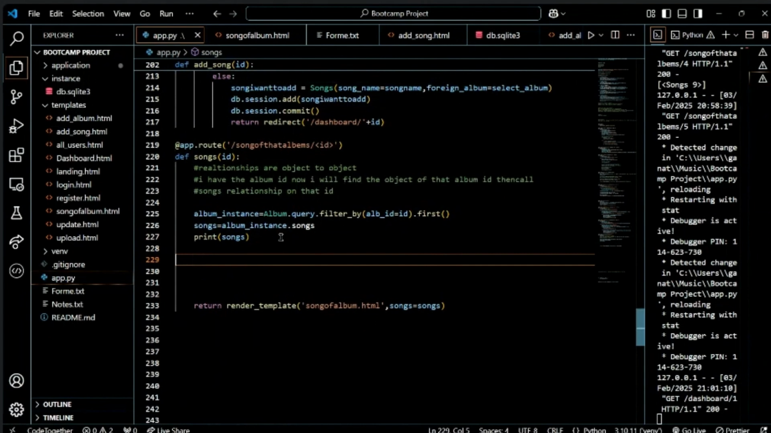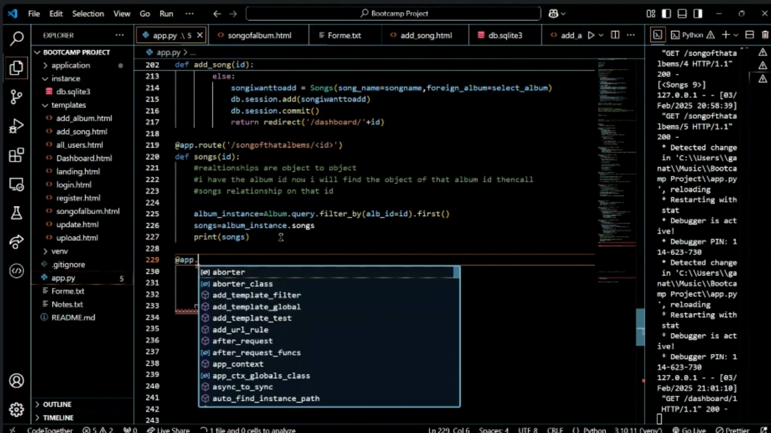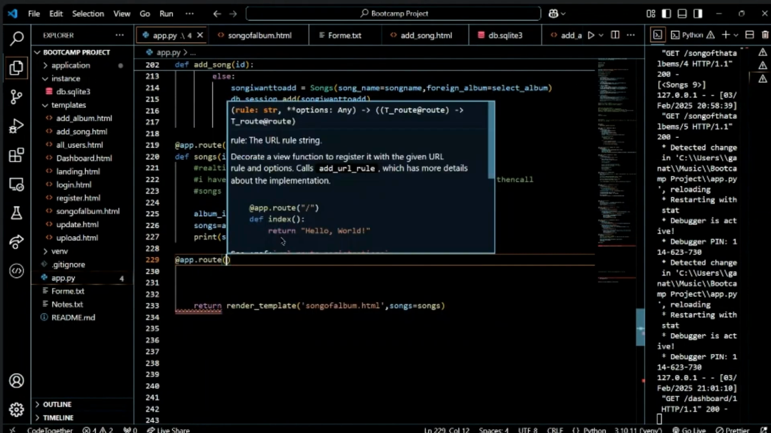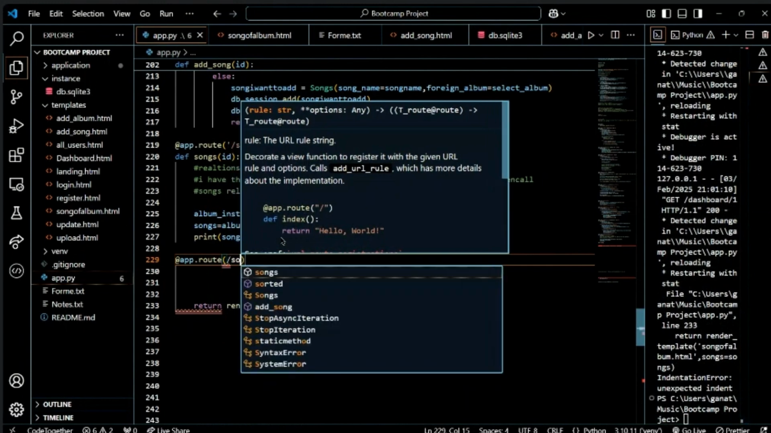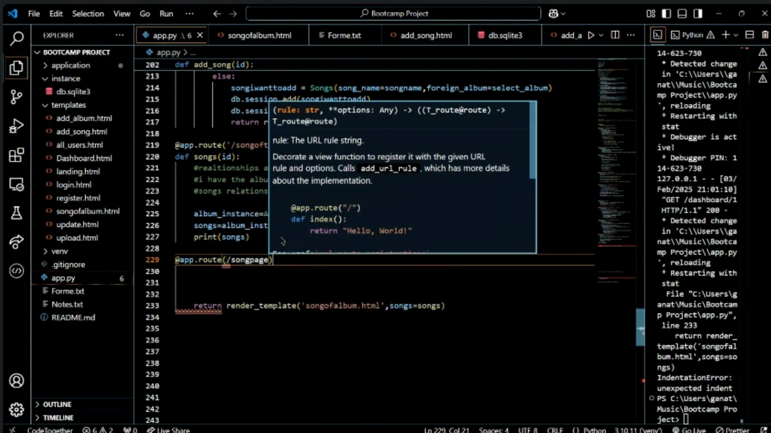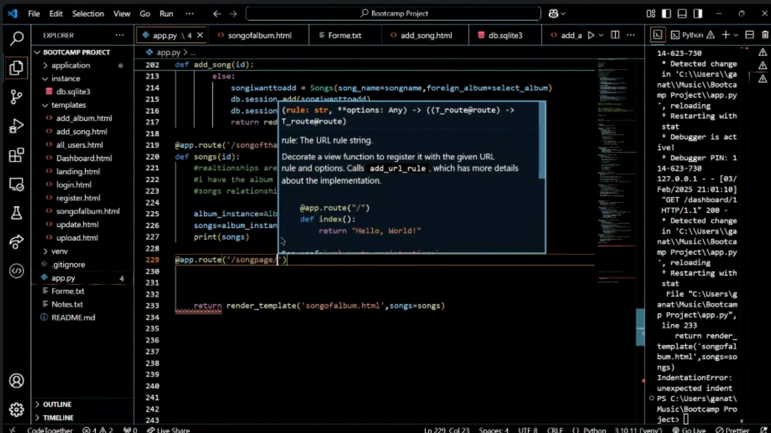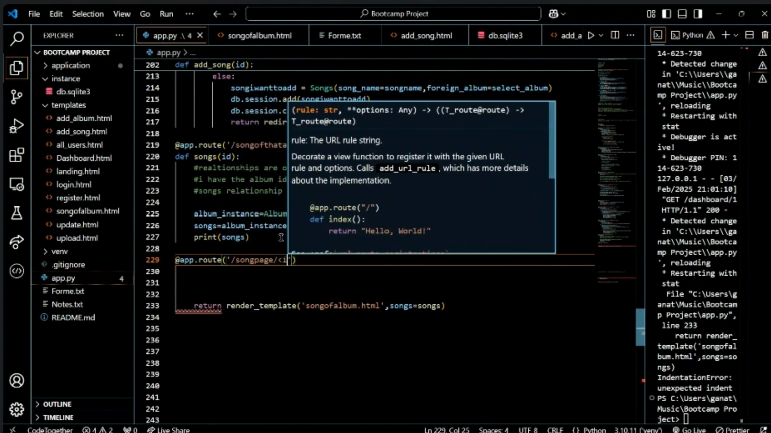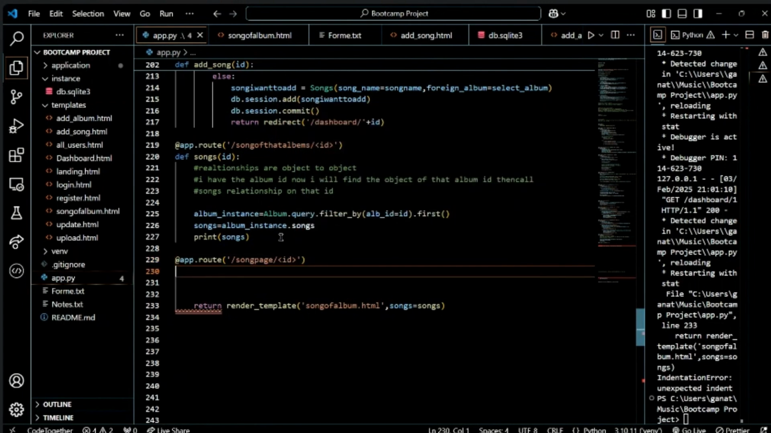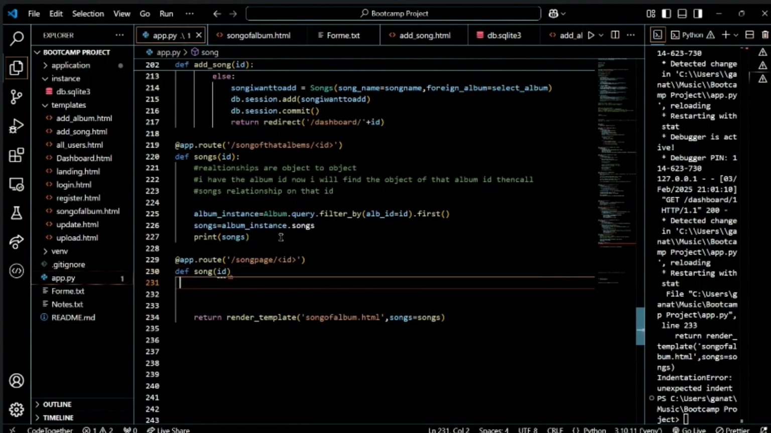Song page. It is taking the song ID. App dot route. Okay. It is getting the song page. Then slash song page slash song ID. It is taking what ID will be there for the song. Def song ID, it is taking, and I want to show the song name. I'm already showing, right? So let's say I want to show the song ID.